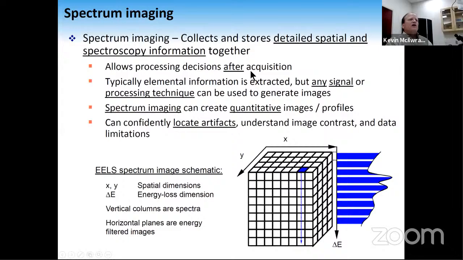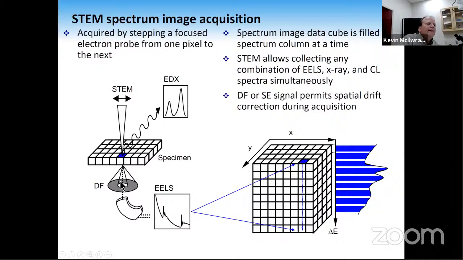Now, when we go into spectrum imaging, we're basically building up this data cube. So the STEM is rastering point to point across the sample. We collect our dark field image, and then we build up this data cube where there's a spectrum at each pixel. And then we collect the dark field image so we can correct for drift.